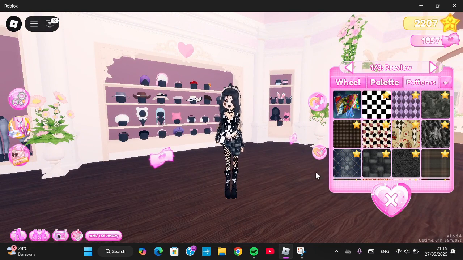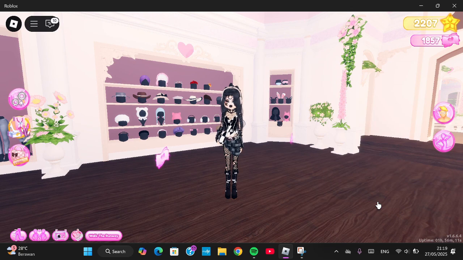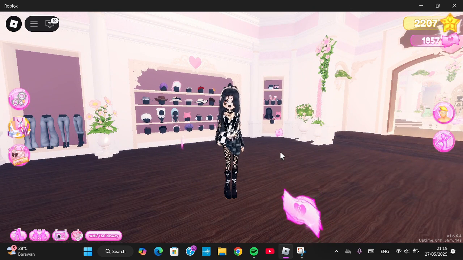Okay, and this is for the final result. Okay guys, and that's all the way to create goth outfit and dress them press for free.